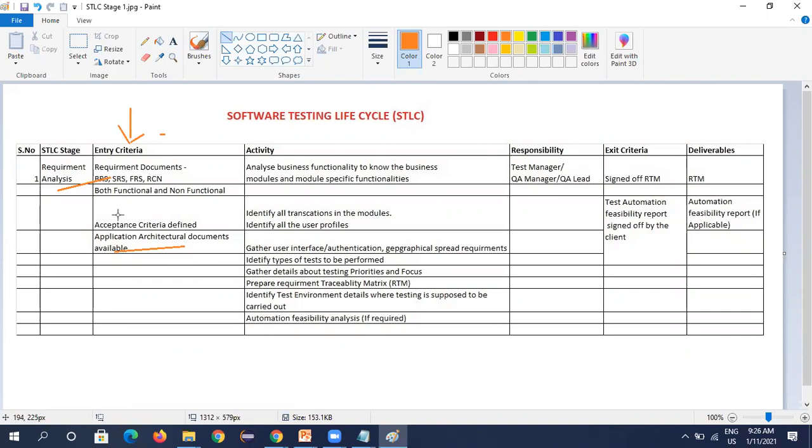So these are the entry criteria for requirement analysis. If these documents and inputs are there, only then can we analyze the requirements, and only then can we understand the project we are working on. Okay, we got the entry documents and all entry criteria are satisfied. Now what do we need to do? What is our activity here?